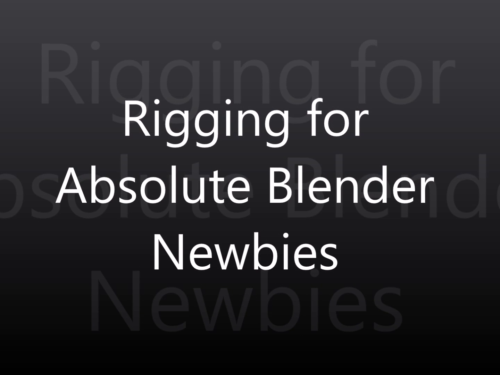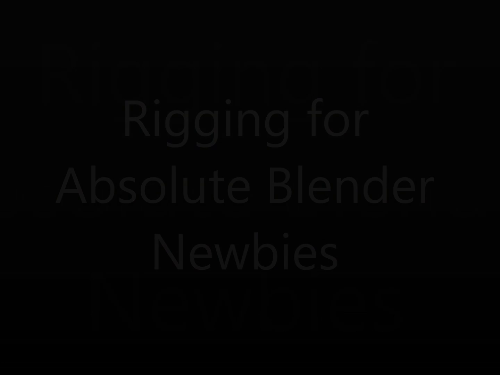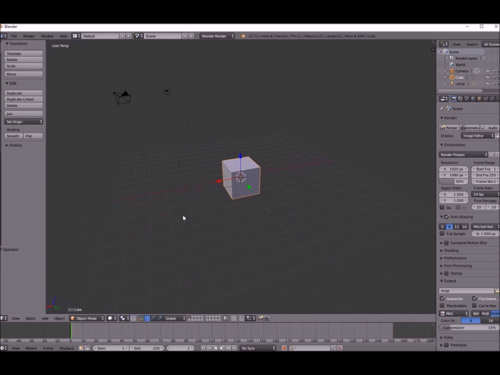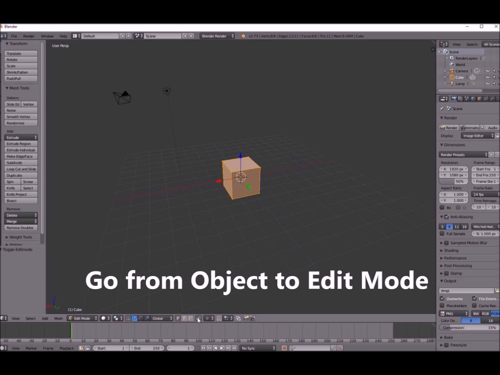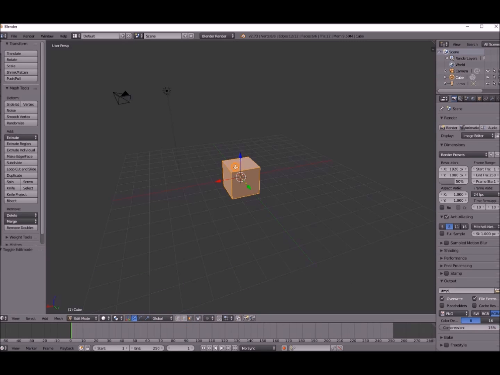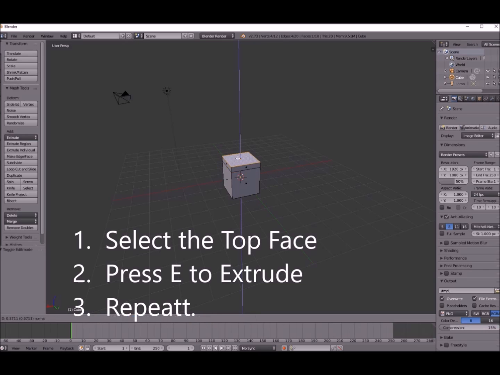So let's get started. We're just going to use the cube that you have in your viewport when you start up the program. I want you to go from object mode to edit mode. From here, you're going to be able to select the cube. Now I want you to click faces, so you can select the face at the top. Press E to extrude and repeat.